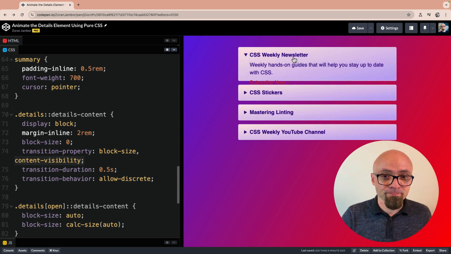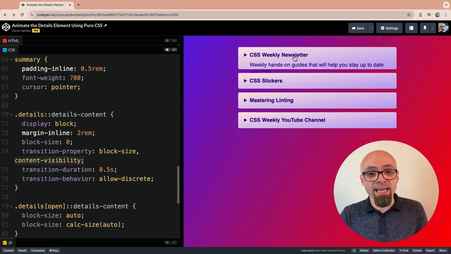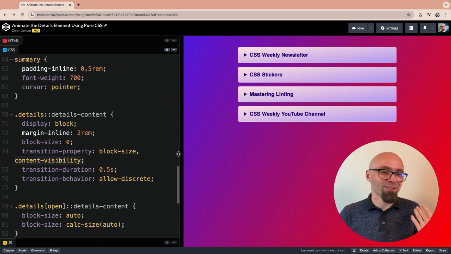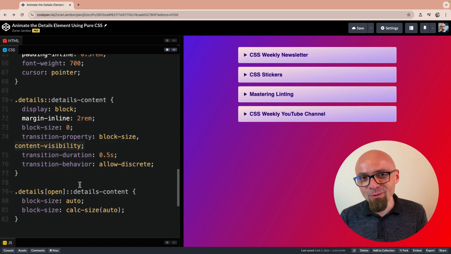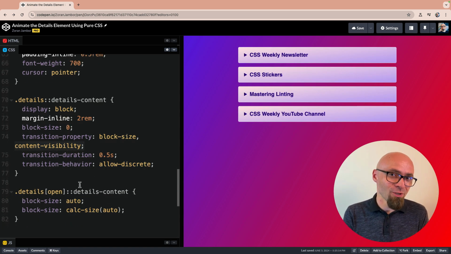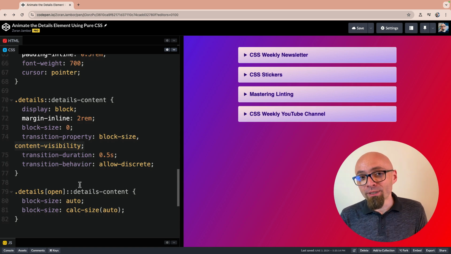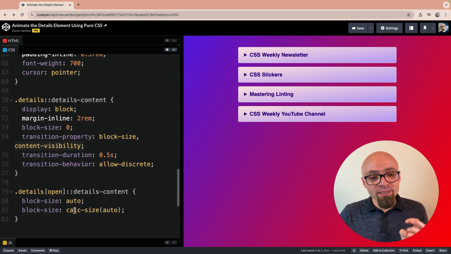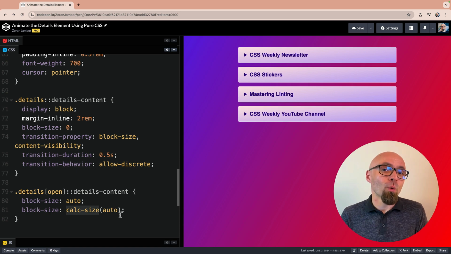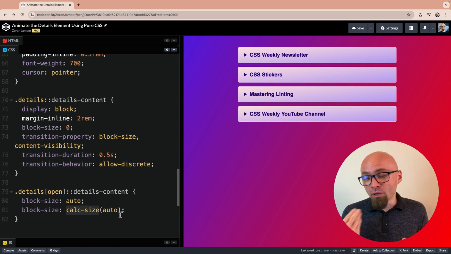Let's try it out. Animation in is working and animation out is working just as well. That is how simple it is to animate the details element using a few new additions to CSS. The downside at this particular moment is, unfortunately, that this is only supported in Chrome Canary. Calc-size is supported in Chrome Canary behind the flag experimental web platform features. The good thing, of course, is that you can use this as progressive enhancement today.